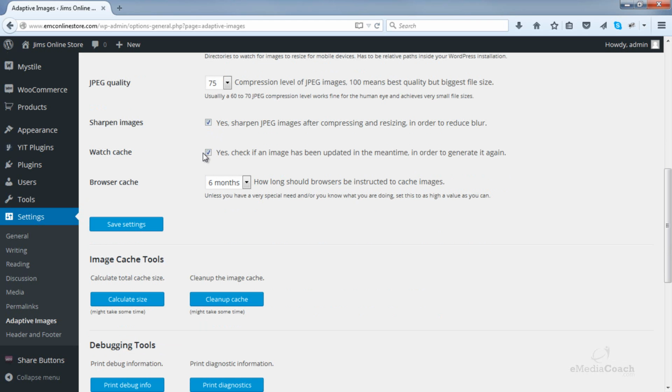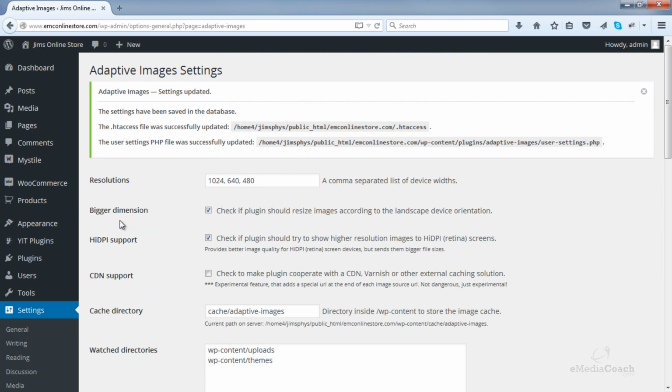And watch cache, yes, keep that checked because what a cache is, it's basically a storage of all your images. Now, when one of the images change, you want to make sure that the cache is updated. So that's why I want to keep this enabled. Whenever an image is updated, yes, I want it to be generated again so that the user is served up the correct image. Now, browser cache, leave that as default. There's no need to change that. And when you're done, click Save Settings. And that's all. You should get a notification saying the settings have been successfully saved.